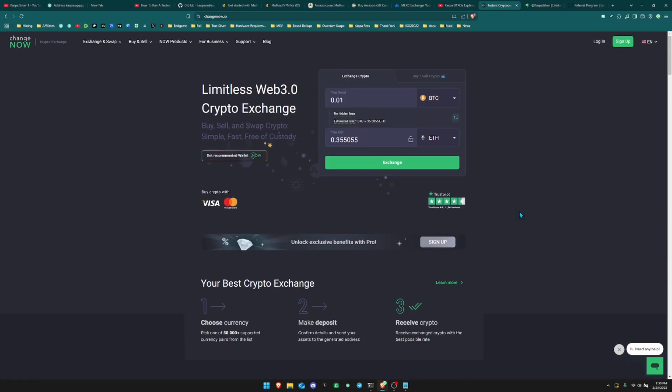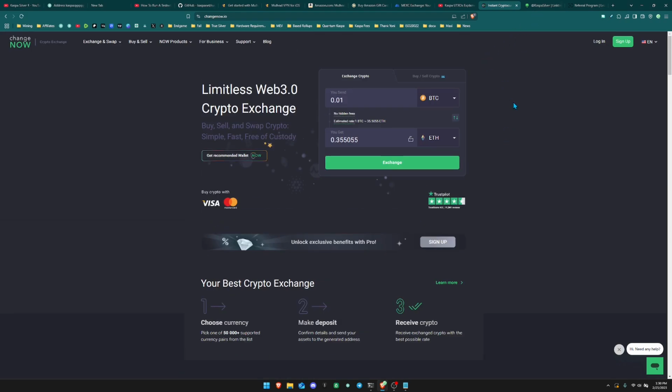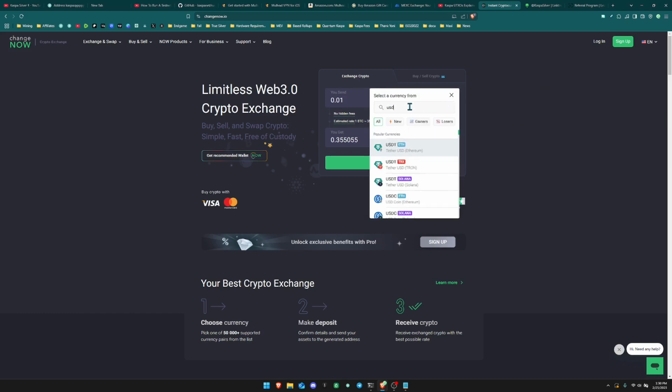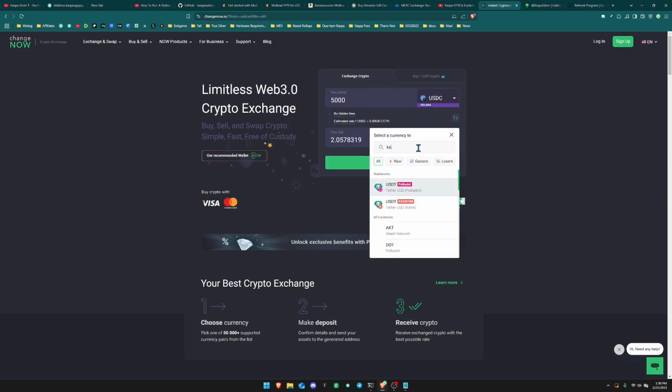Now, in their terms, they do have the right to ask you for KYC if they see any suspicion, but I've been using Change Now for over 2 years now, and I've never had them ask me for KYC or anything like that, and I don't need to make an account with them if I want to use them. I particularly use Change Now so that I can get Kaspa that is not really tied to my identity. So what I do is I basically buy another coin like USDC on Robinhood, and then I'll just go ahead and convert it into Kaspa.